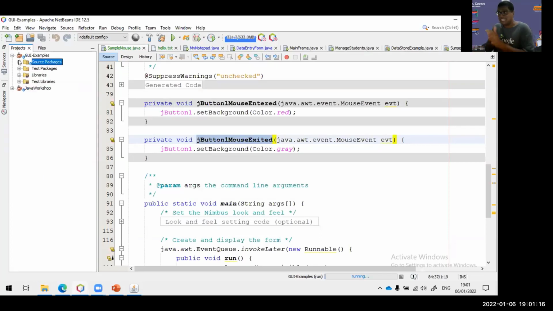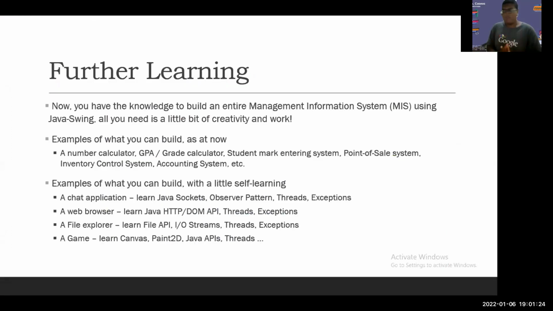So that's it for today. And let me quickly go to my last slide. So for further learning, I have put some information for you. Now, with the information that I just showed you, you could build an entire graphical user interface set for a management information system. All you need to do is keep extending the design that I gave you. 3 windows, 4 windows, 5 windows, more buttons, more text boxes, right? You have to just keep adding and linking them together, right?